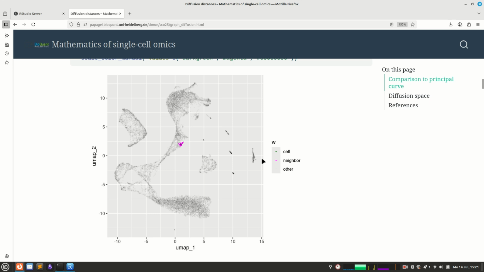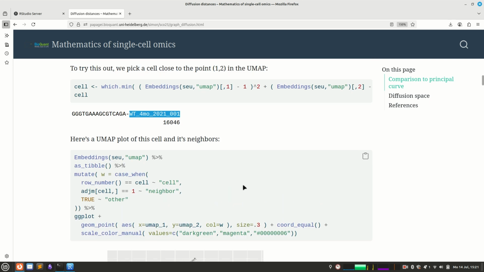And the purple ones are its neighbors. What I've done is make it black if it's the cell that I've just selected, and make it purple if the adjacency matrix has a 1 in the row corresponding to this cell.